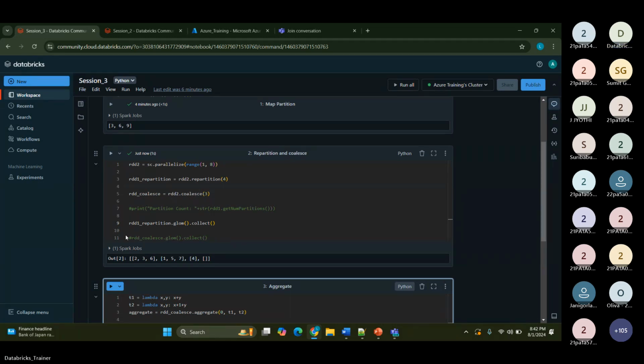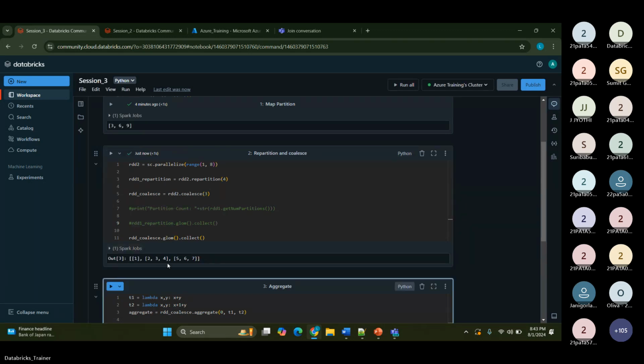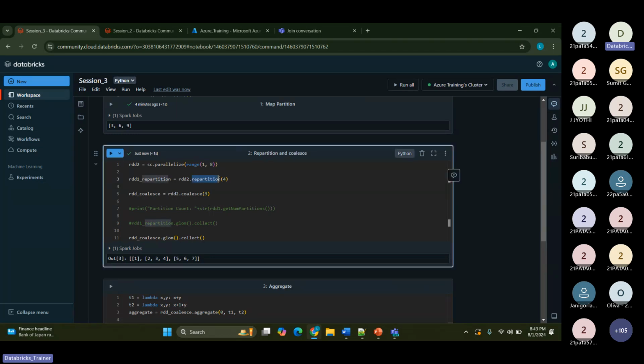Let me execute this one. So in this also, it has created 3 partitions. Okay. Ideally, this repartition is more complex, and when you are dealing with larger data sets, it takes more memory. So many times we will be using coalesce.